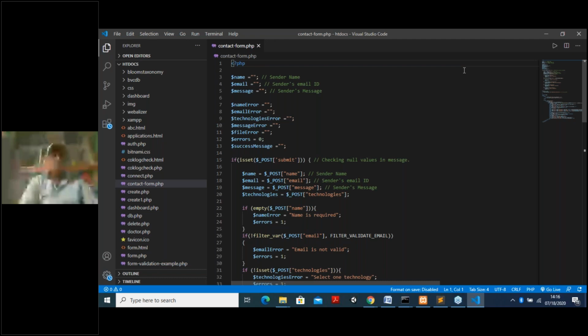But if you want to use the variables or some part of this PHP inside the HTML, then you have to use those variables. Now I am simply explaining this small program about a contact form that I am going to validate. There will be a name, an email ID, and a message, and I have to upload a file. Then I have to submit it, and it will validate.